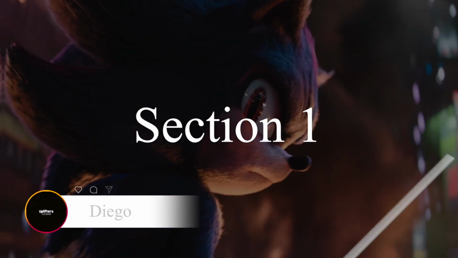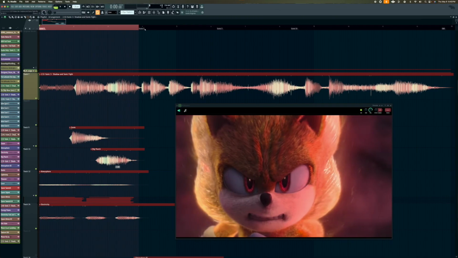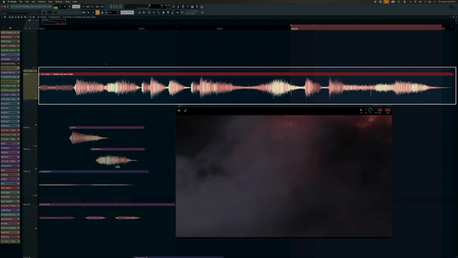So that was my redesign. Now let's break it down. I split the whole scene into 4 sections just to make it more manageable.